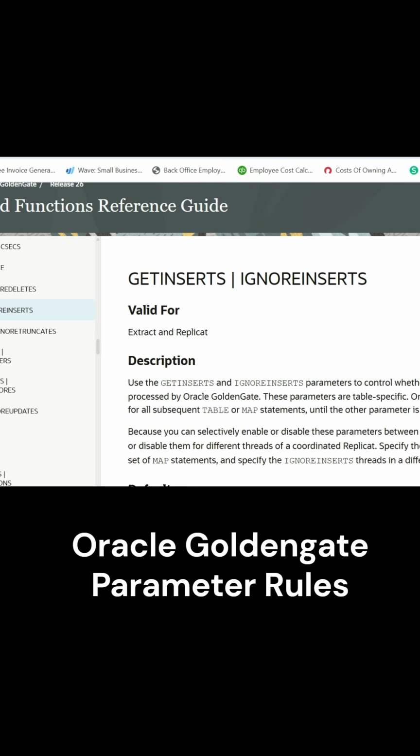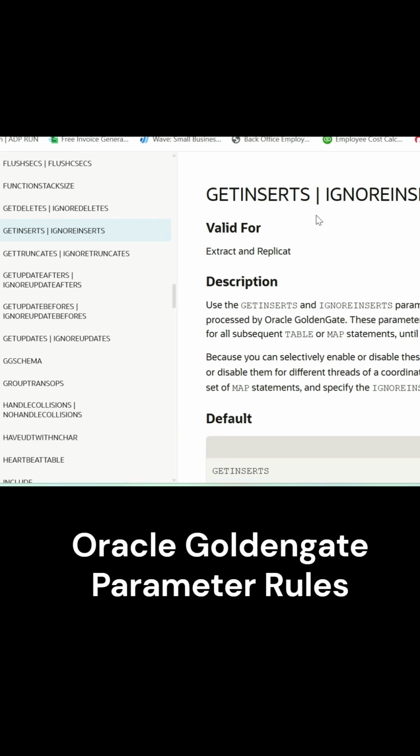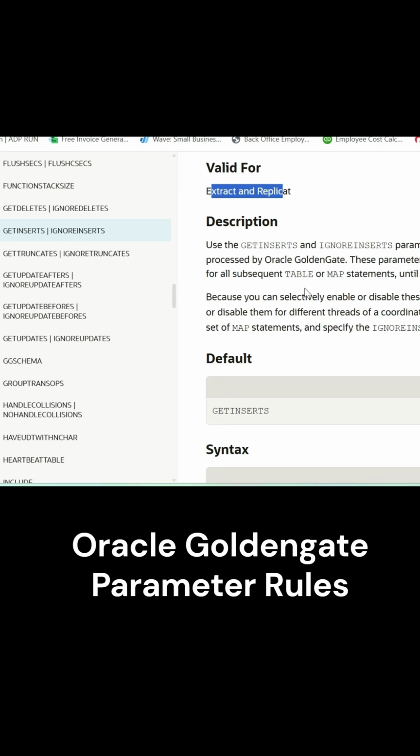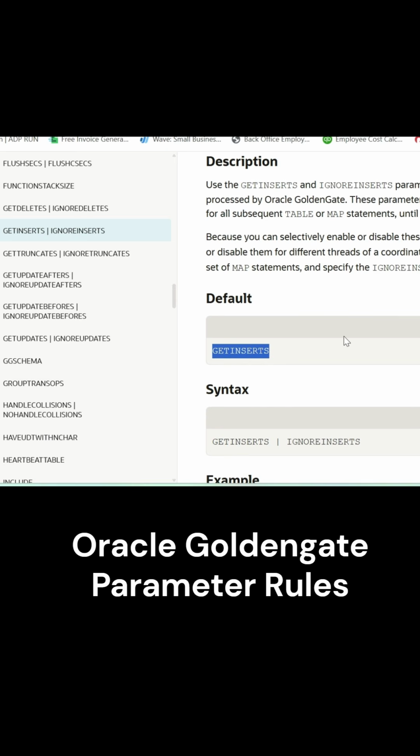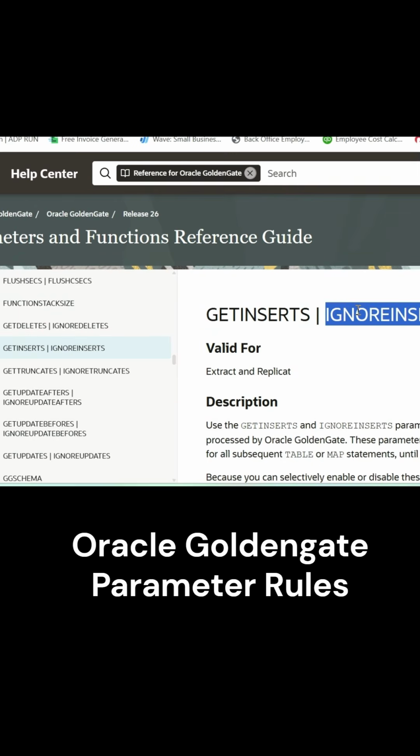So if you look at Oracle documentation for parameters, you'll see GETINSERTS, IGNOREINSERTS, GETDELETES, IGNOREDELETES. So every parameter has an opposite or counter. If you look in the documentation, it mentions what it is valid for: extract and replicat both, or only extract, or only replicat. And what is the default value? And what is the opposite parameter?